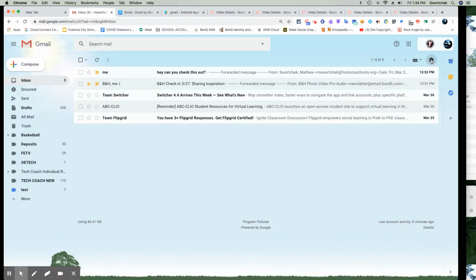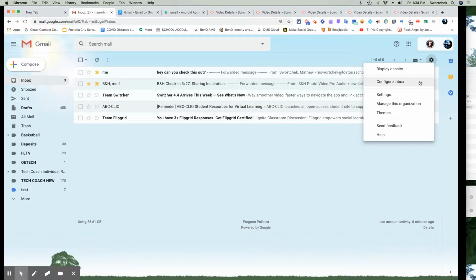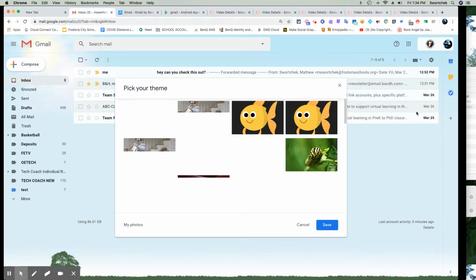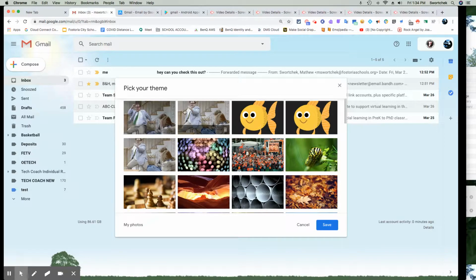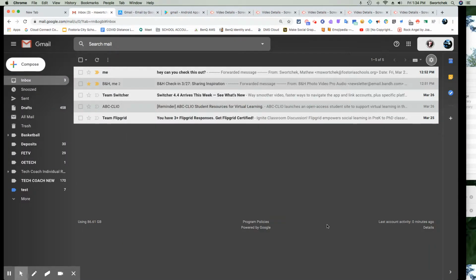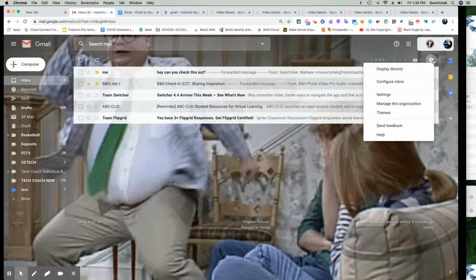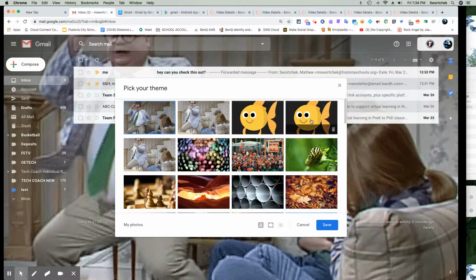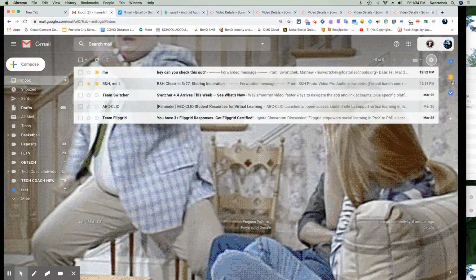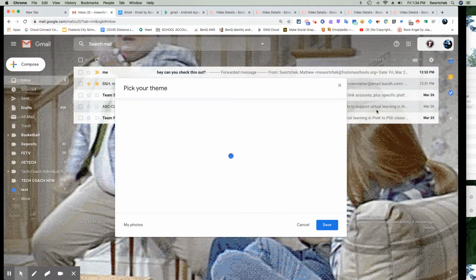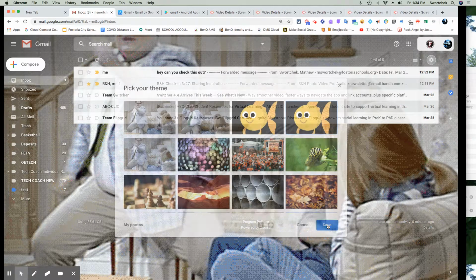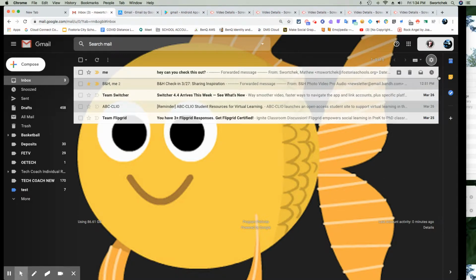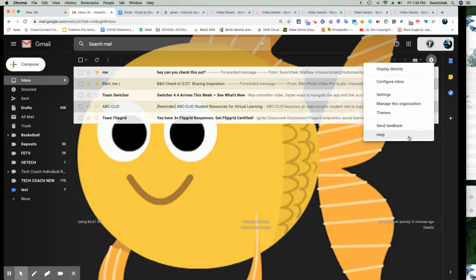If you would like to change yours, you can just click right on that. Configure inbox, main settings, and then themes. Now, you go to themes, you can pick various themes. You can put a GIF in. You can put a picture in. Depends on kind of what you want. I'm going to put this fish in, and that'll be my theme. You can send feedback and send help.